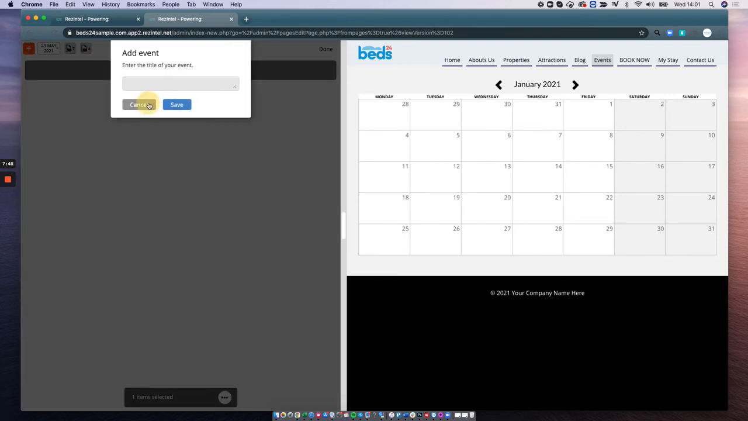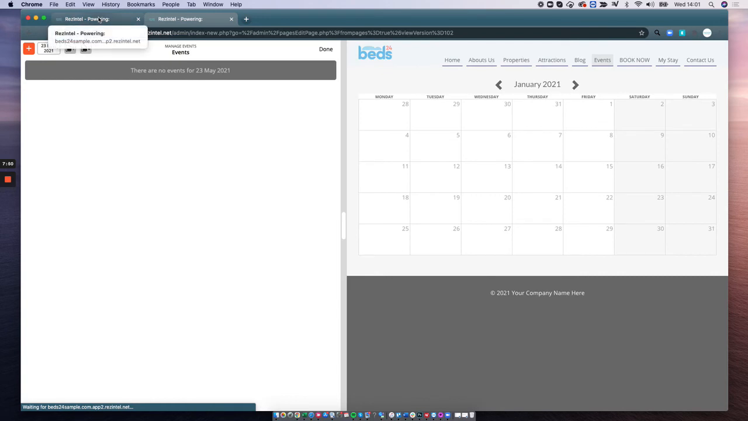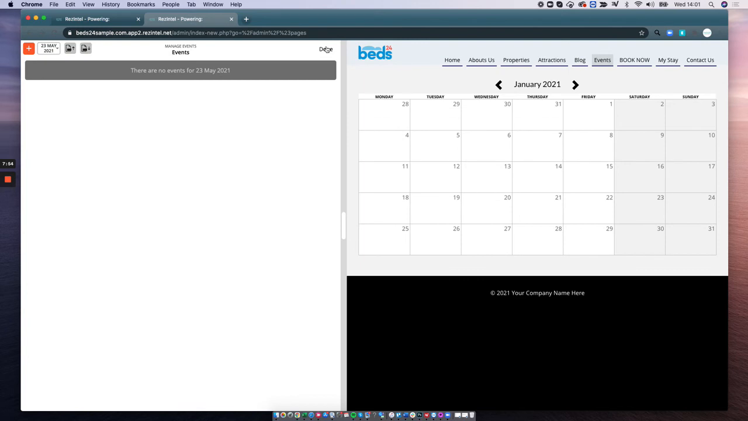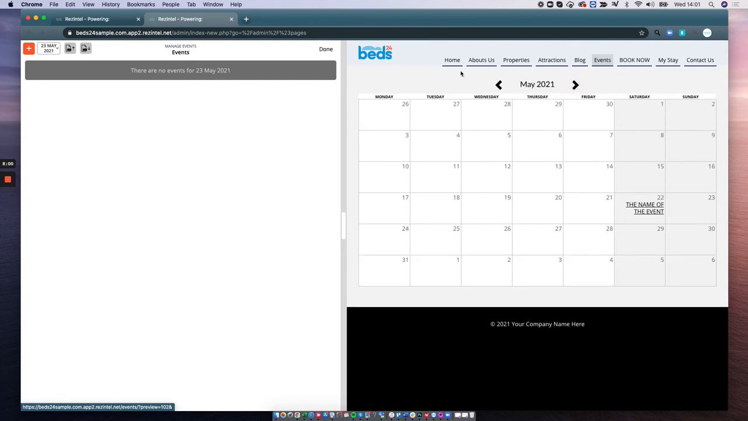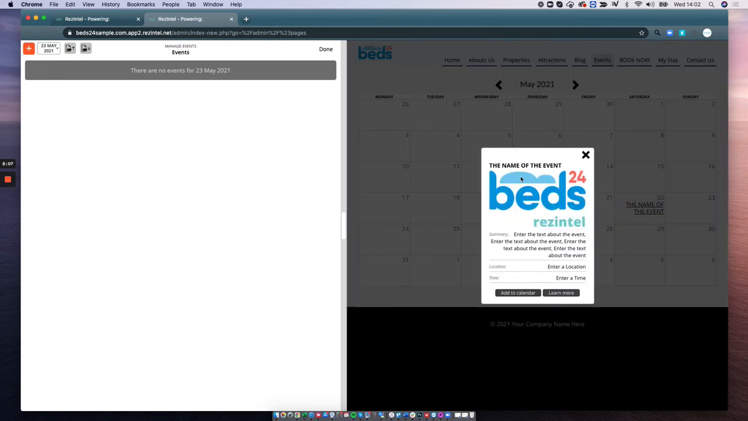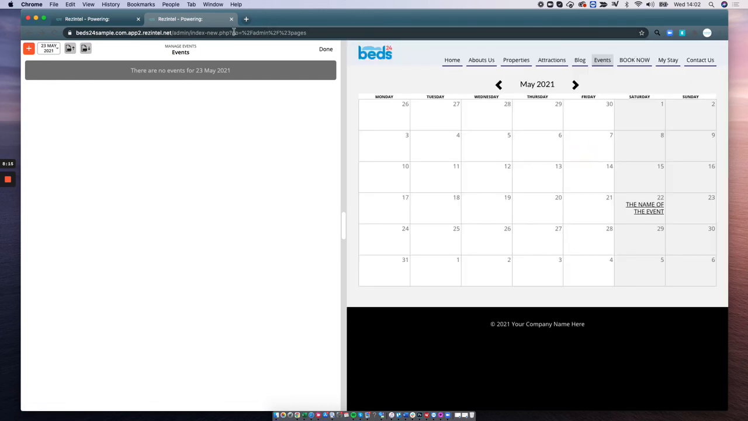Once you've completed those events, the calendar, the main calendar under the event section, will look like this. So you click on the event, there you are, there's an image, there's the title of the event, an image, text about the event, location and time. Perfect.